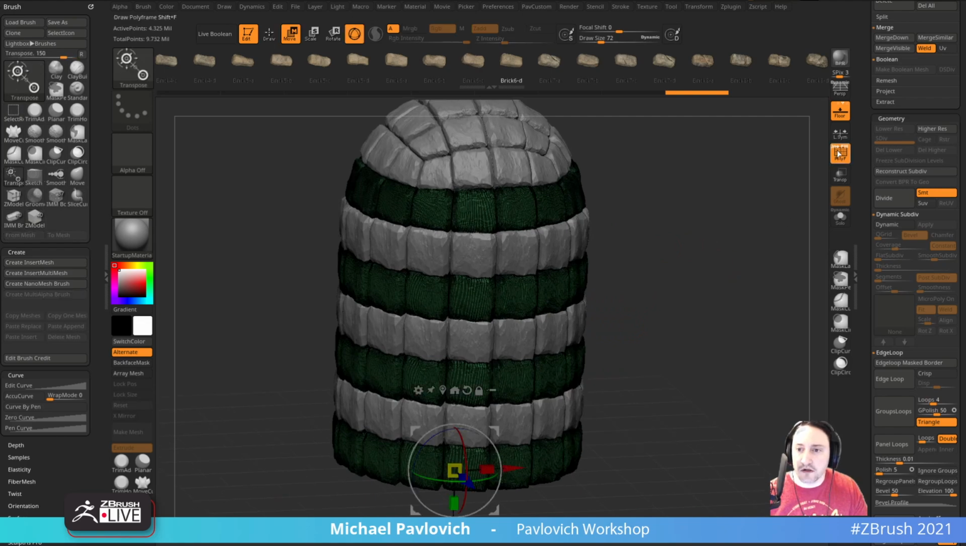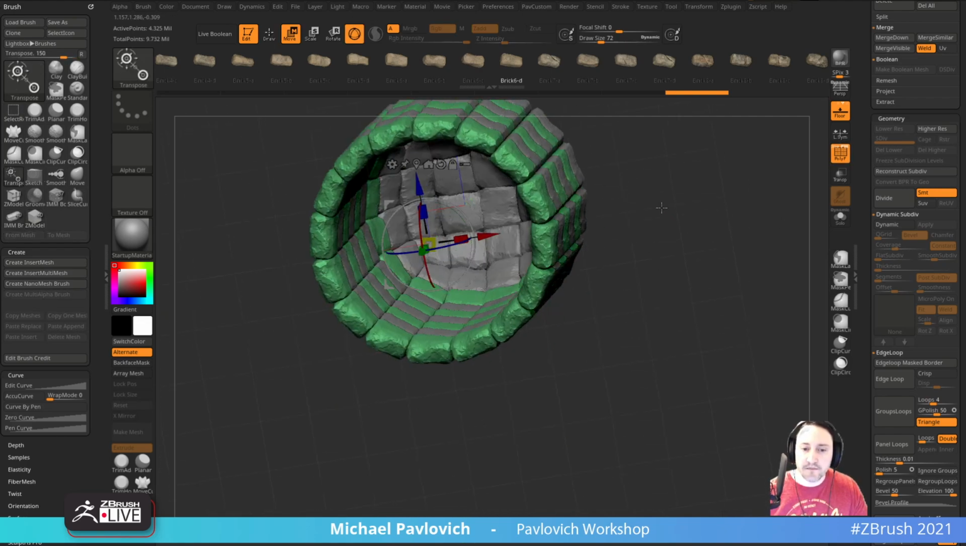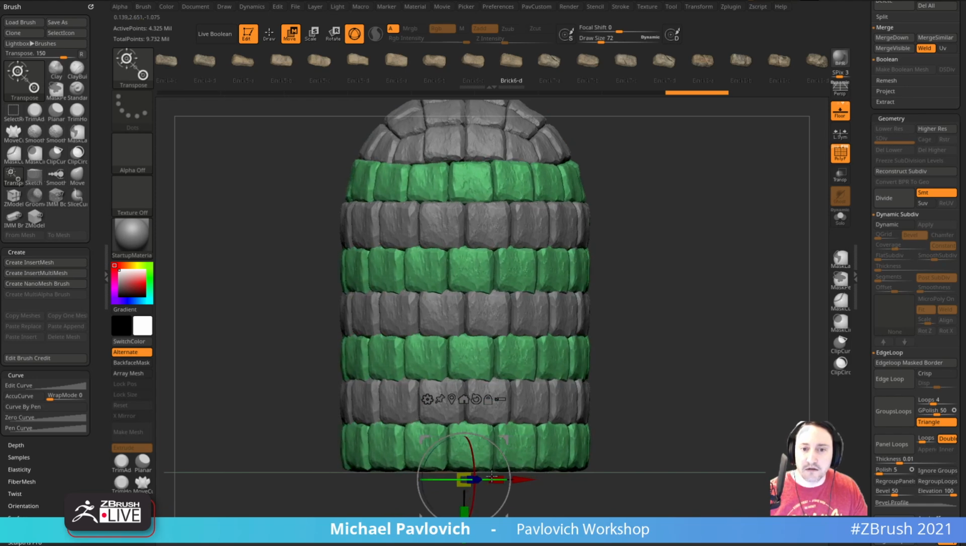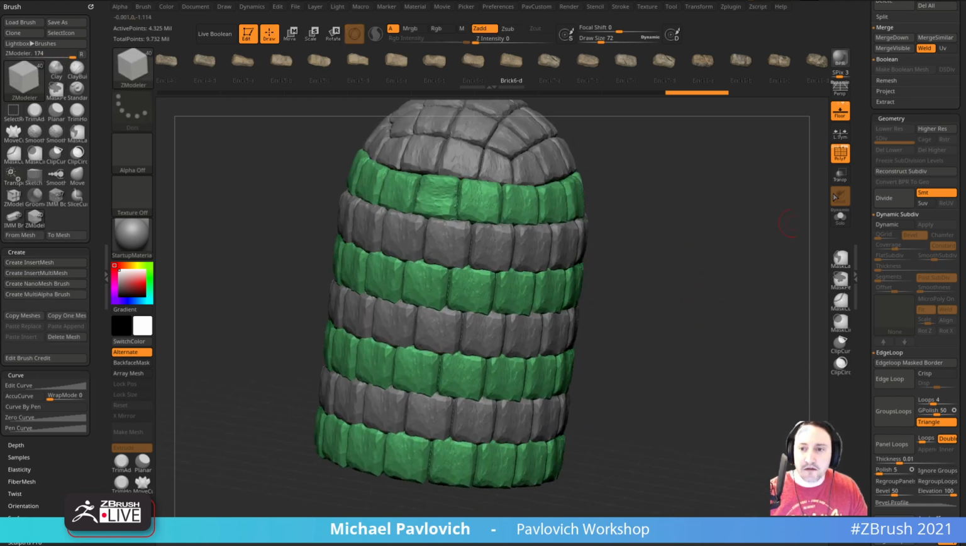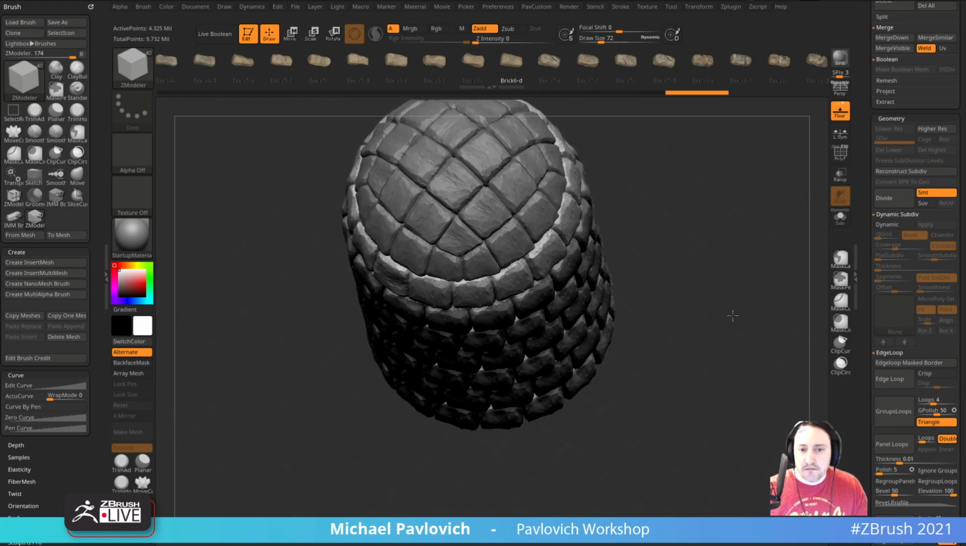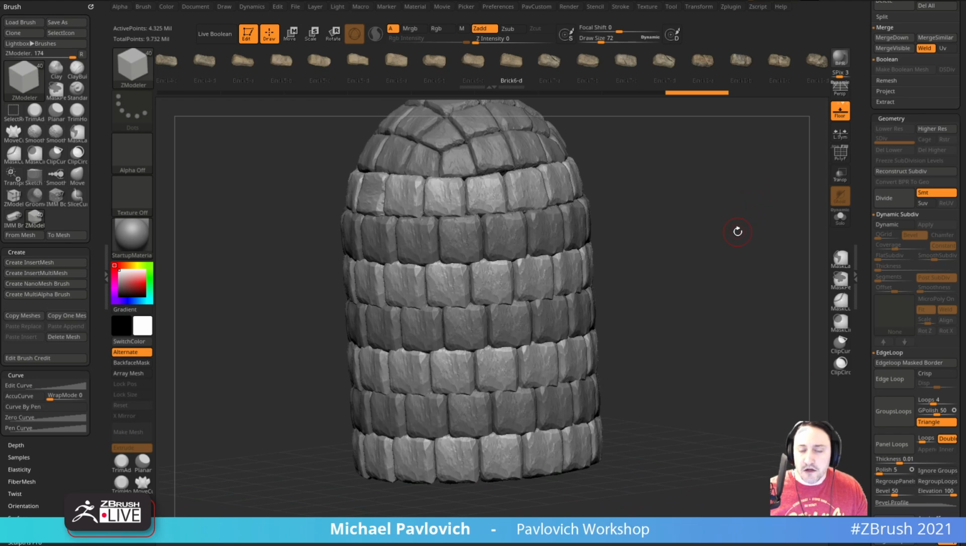So now we can go through here. Let's turn off our line here. It's already in the middle, so we can just manually go through here and offset those. So I don't know. Is it great? No. Am I an environment artist? Also, no.